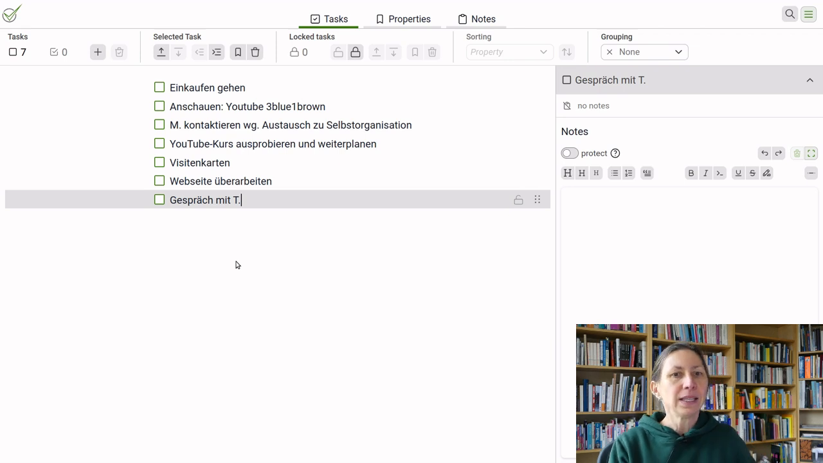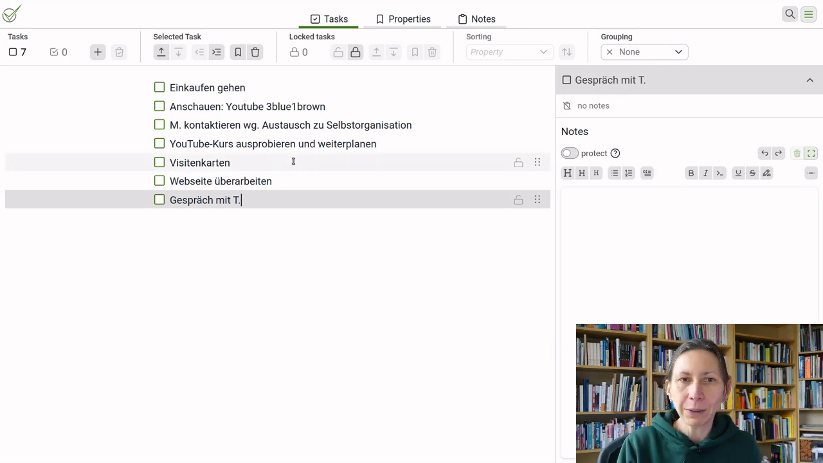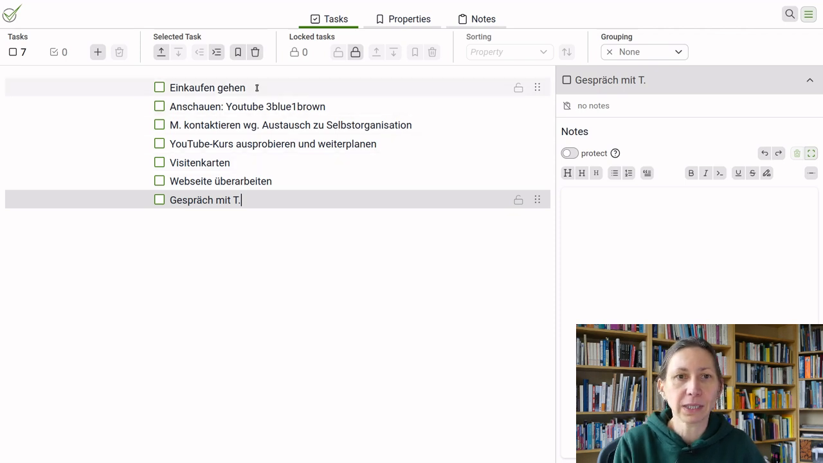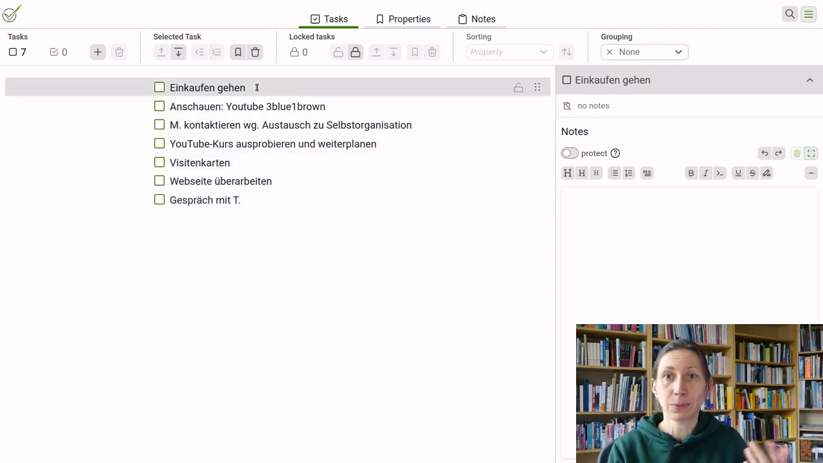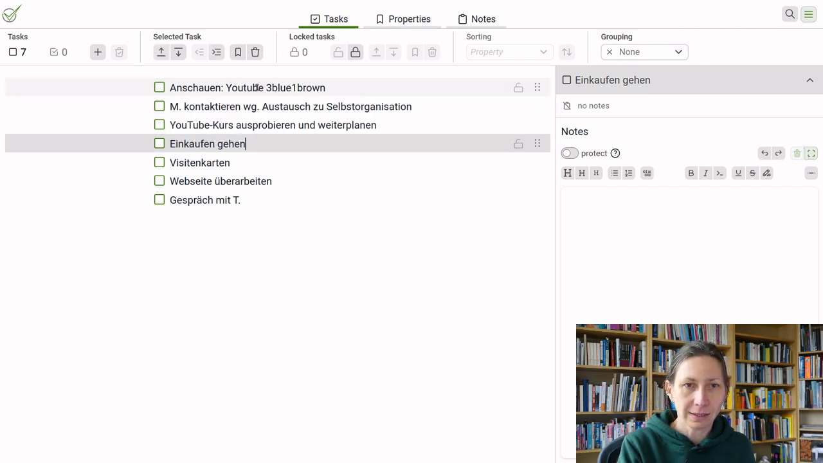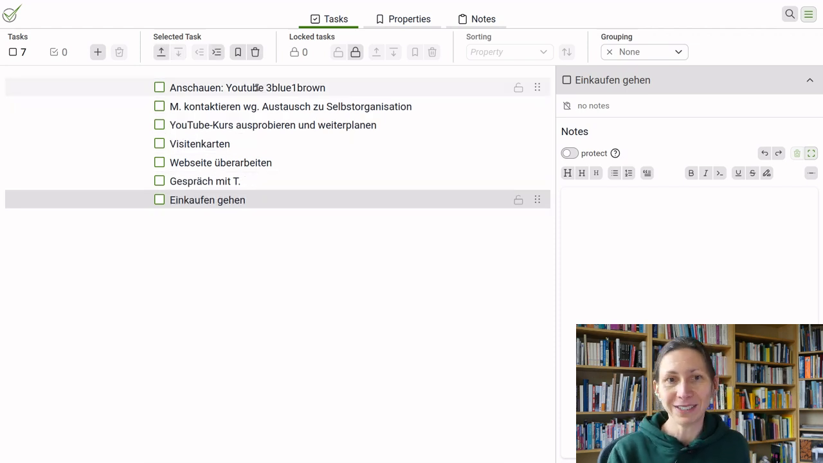quite something. So what I would like to do here: I basically collected the things one after the other, but this is not necessarily the order in which I want to work on those things. So for example, this is to go shopping. This is what I obviously do at the end of the day. So I just move this downwards. So how did I do that?